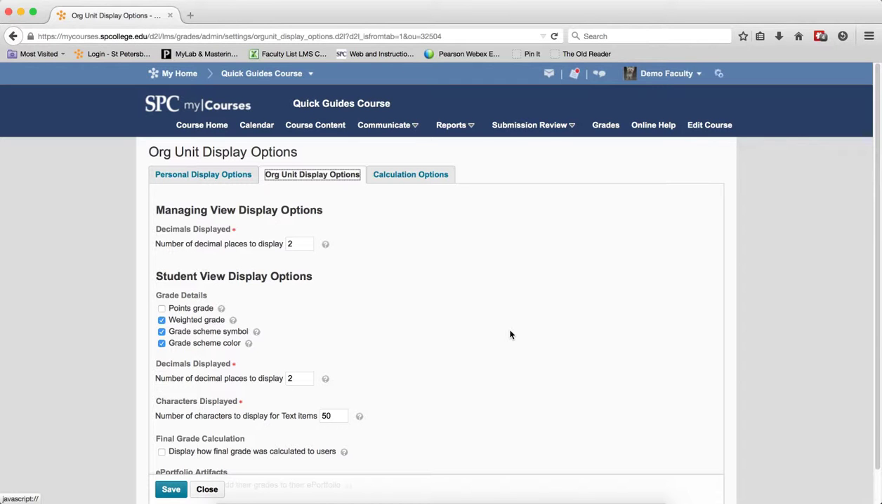Now, what's interesting is that the first item, Managing View Display Options, this option is only for instructors. So even though this tab affects mostly students' view, this one actually affects your instructor's view. This is the number of decimal places to display. This controls how many decimals will be displayed to the user grading a course. The values are between 0 and 5. So by default, it's 2. So if I don't want 2, let's say I only want 1, I'll choose 1 and click Save.